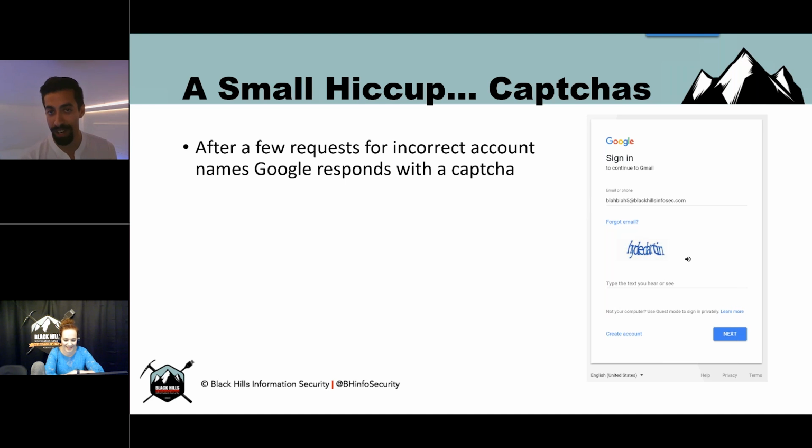So when we try to do this against Google, let's say that we try to guess user blah, and then blah 1, blah 2, blah 3. Eventually what Google does is it watches to see if there's multiple requests for accounts that don't exist, and then it wants to make sure that you're actually a real person and presents you with a CAPTCHA. This isn't really a defense mechanism, but it does kind of put a foil into our goal here, right? Because so it would just slow you down.